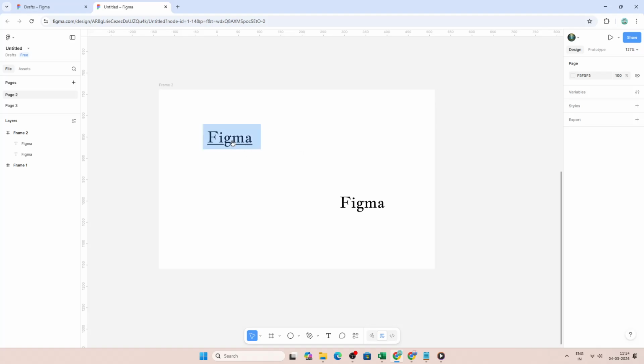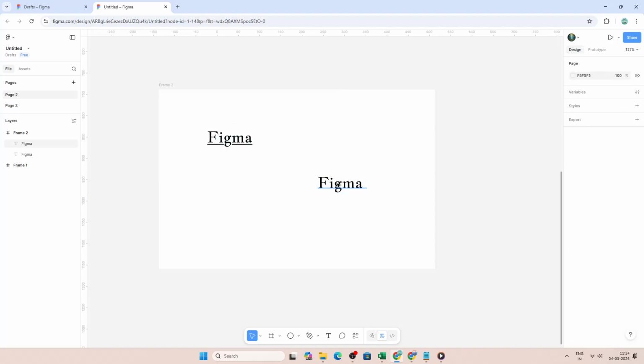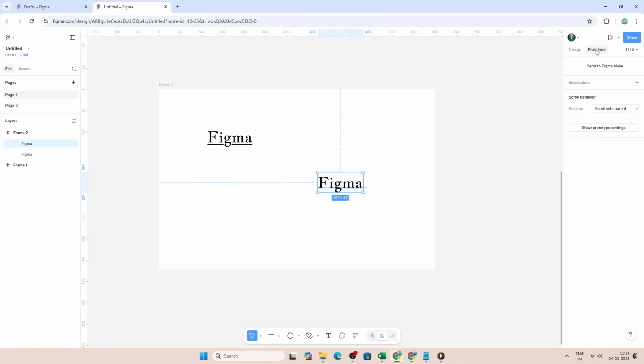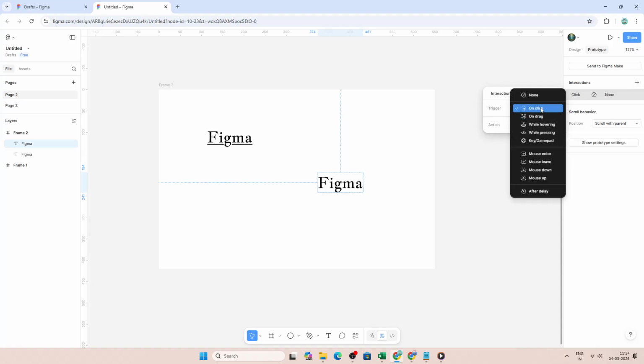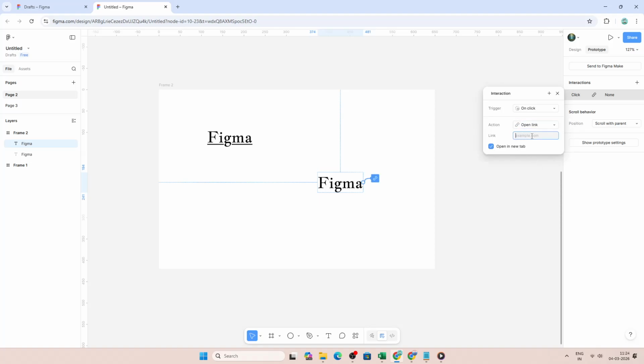Now let's look at the prototype approach. This is ideal for buttons, icons, cards, or images, any element you want to behave like a link during an interactive walkthrough. With your layer selected, open the Prototype tab. Add an interaction, such as on click, to define when the link should trigger. Then set the action to open link and enter the destination URL. This turns that object into a clickable hotspot in your prototype, making it perfect for user flows and stakeholder demos where you want the design to feel real.